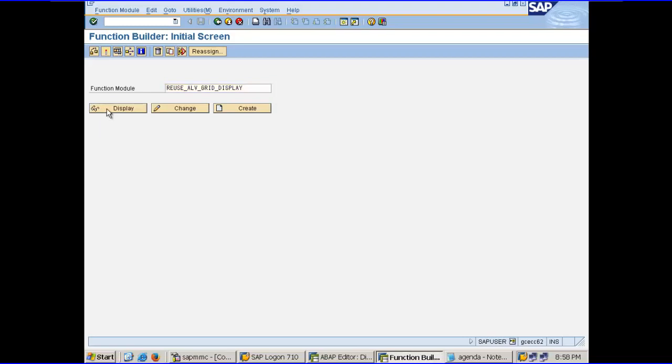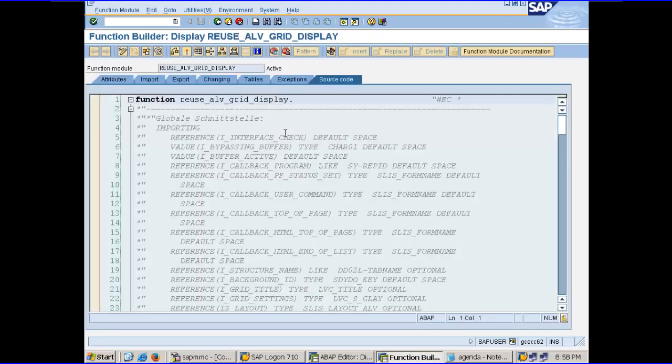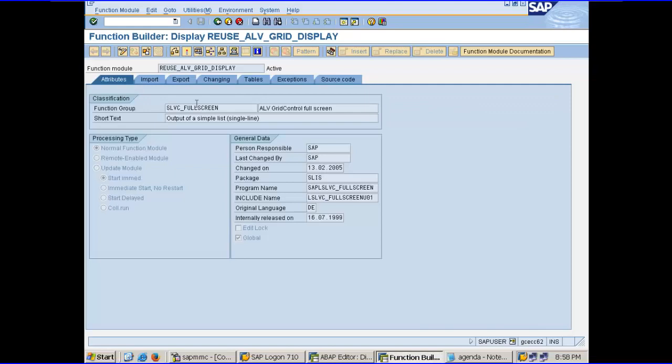And then if you hit display, it will provide more details. I can go to the attributes. I can see the function group name, the description of the function group, and the short text. I can see the type of function module: normal, remote enabled, or an update function module. Who created this, when it was created, and which package.